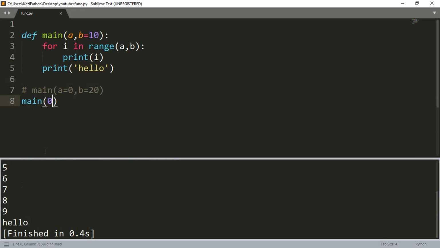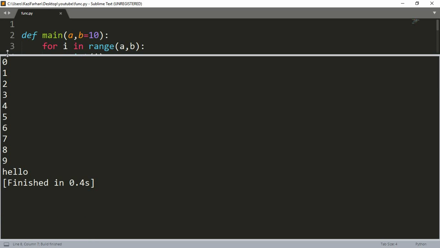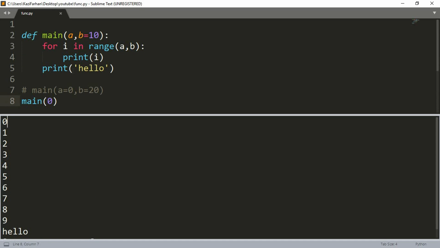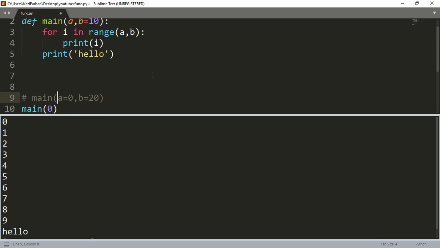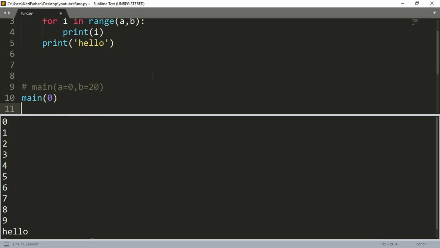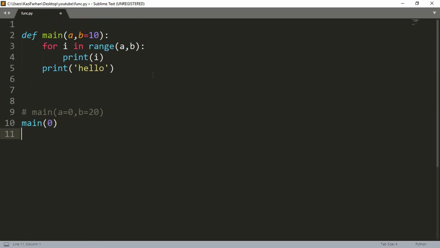0, and as you can see it has given all the values from 0 to 9, that is from 0 to 10 because it is not including 10, and then it has printed hello. Like this you can write a much bigger function that is going to contain more code and then call it by just saying main wherever you want, as many times as you want. So that's why functions are really important and useful.